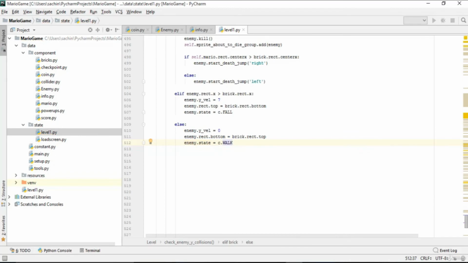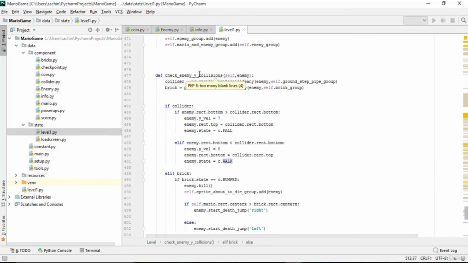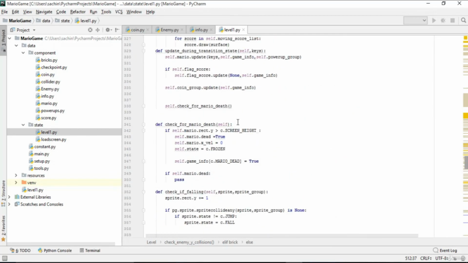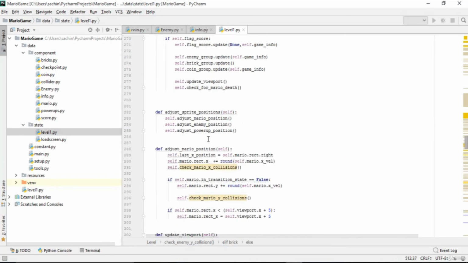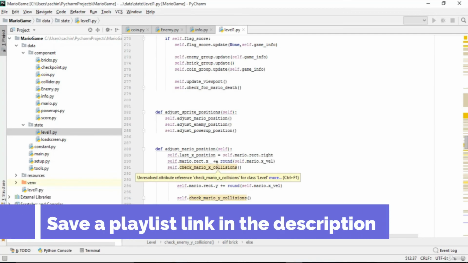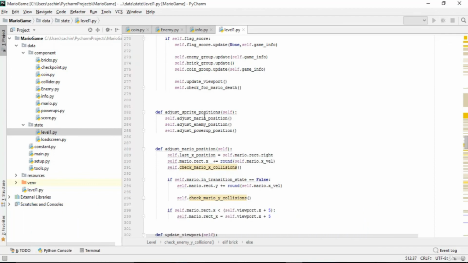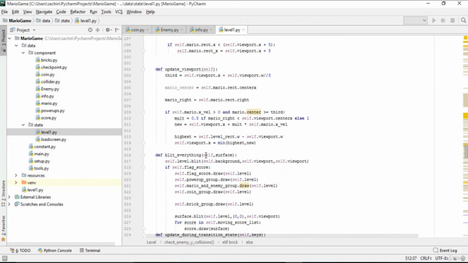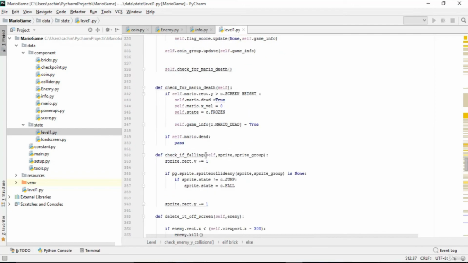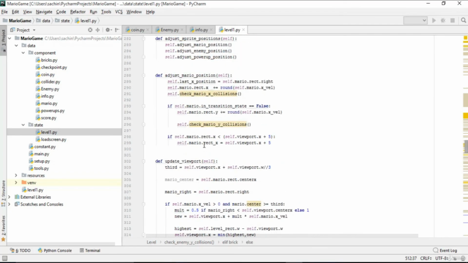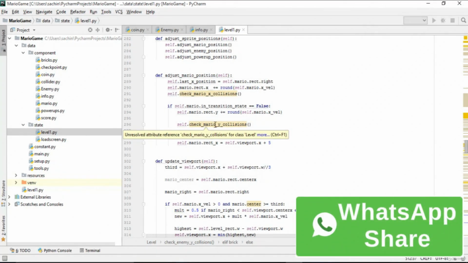So now we have implemented this important method, which is for check enemy y collisions. Now it's time to make two more important methods, and those are check Mario x collision and check Mario y collision. If you wonder where we have adjust Mario position, that is implemented right at the beginning. We now only have to implement check Mario x collision and check Mario y collision in order to get our complete Mario game for level 1.